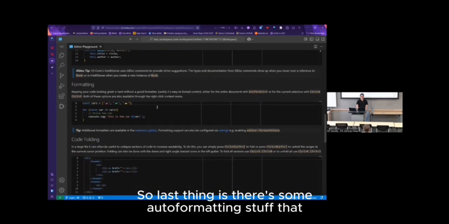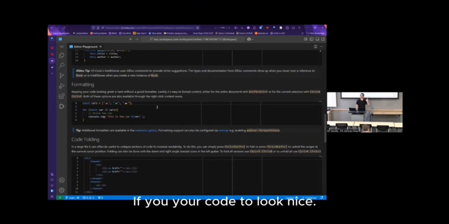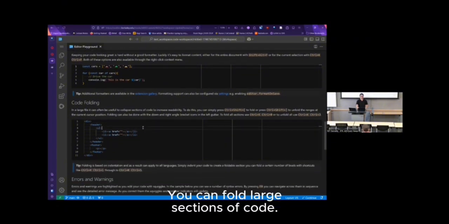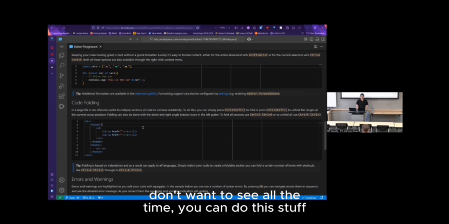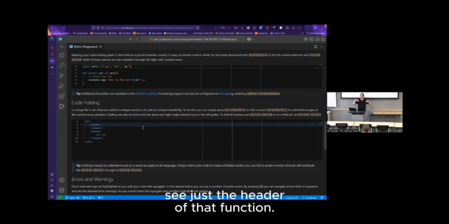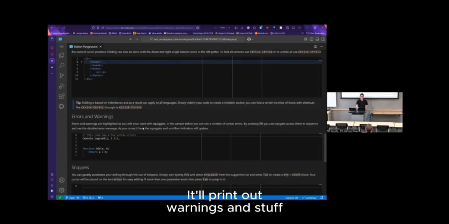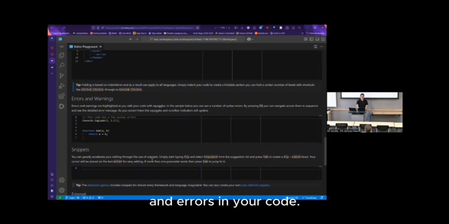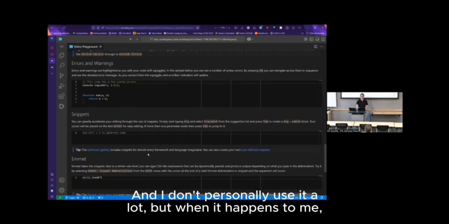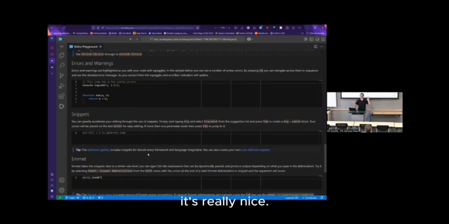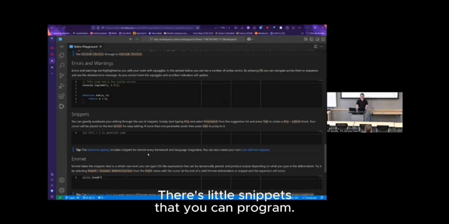Some last things, there's some auto formatting stuff that might be useful if you want your code to look nice. You can fold large sections of code. So if you have a big function that you don't want to see all the time, you can fold that, move it out of the way, and see just the header of that function. It'll print out warnings and you can navigate to all the warnings and errors in your code. Warnings are also useful, and I don't personally use it a lot, but when it happens to me, it's really nice.